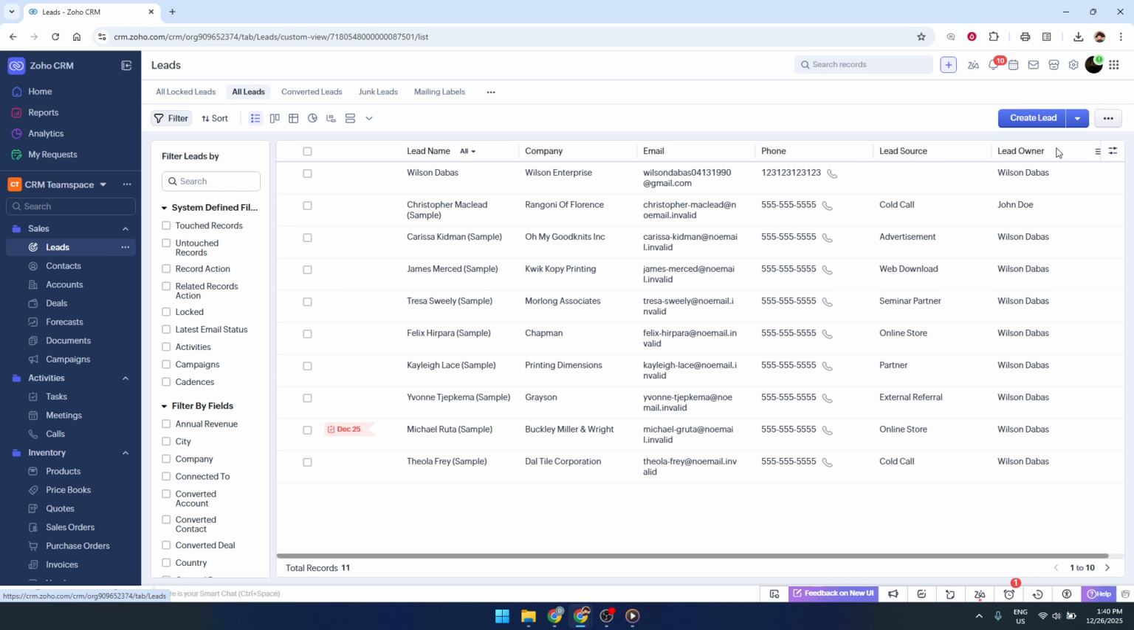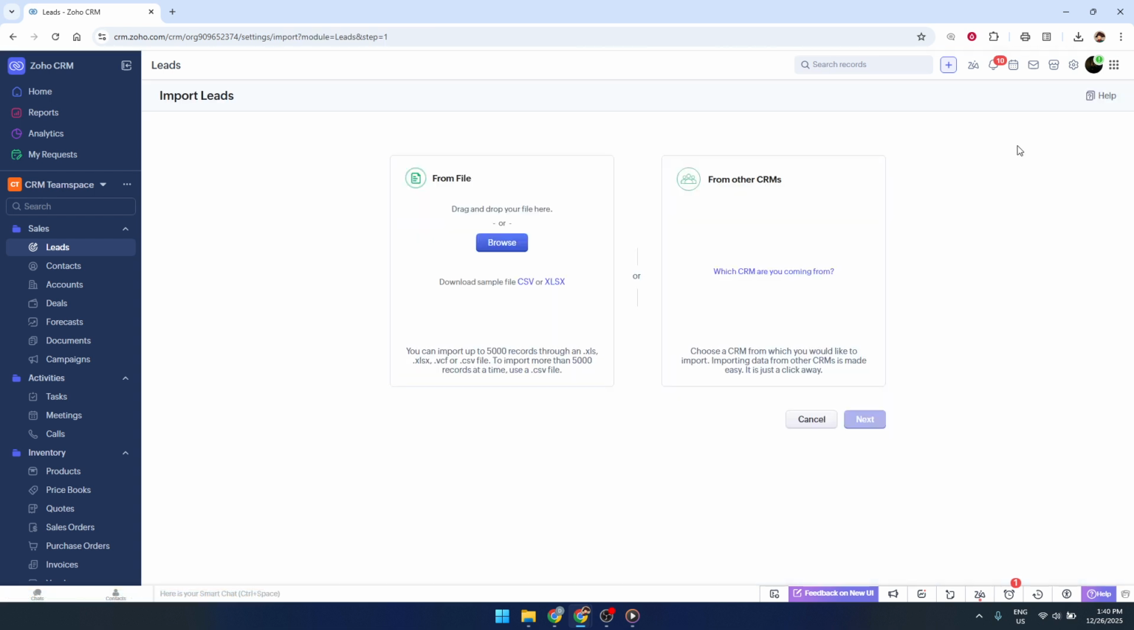Next, look to the top right corner of that Leads page for the Import option. Depending on your layout, this might appear as an Import button or within a drop-down menu. Click there, then select Import Leads to open the Import wizard.